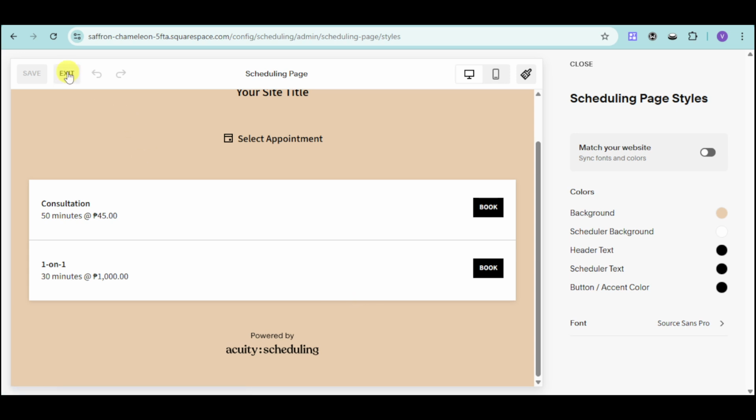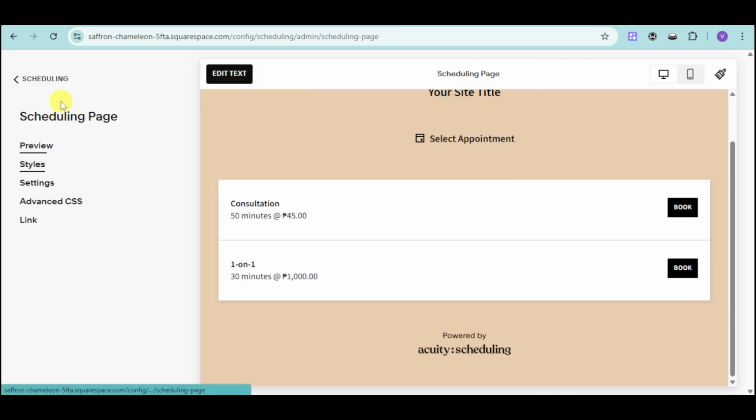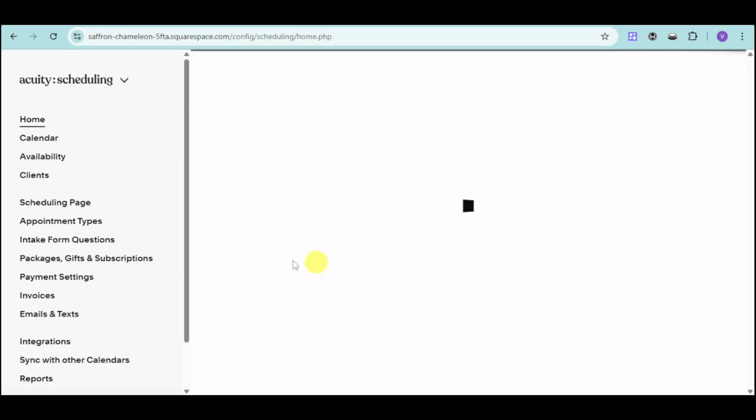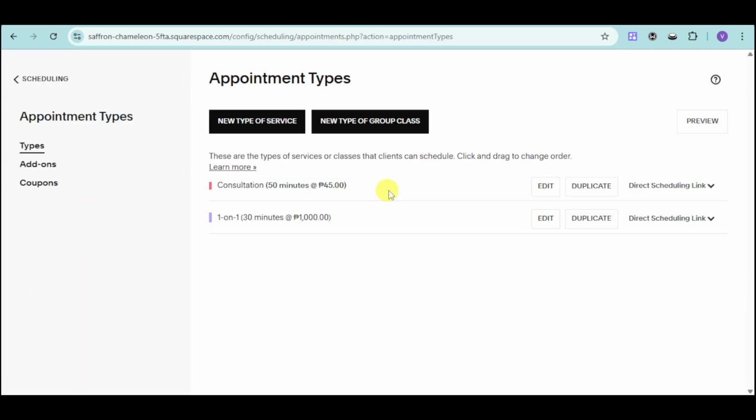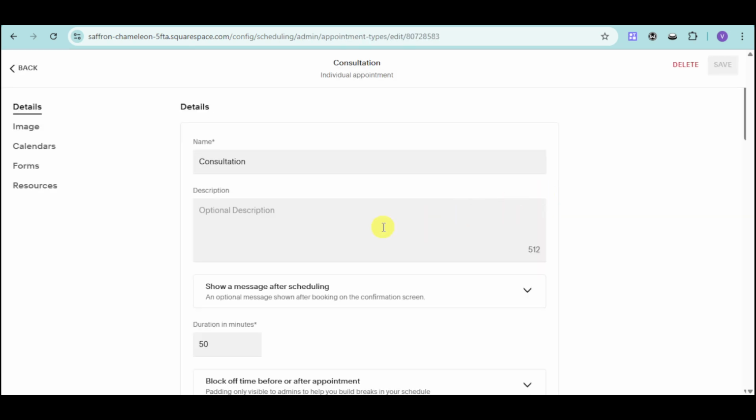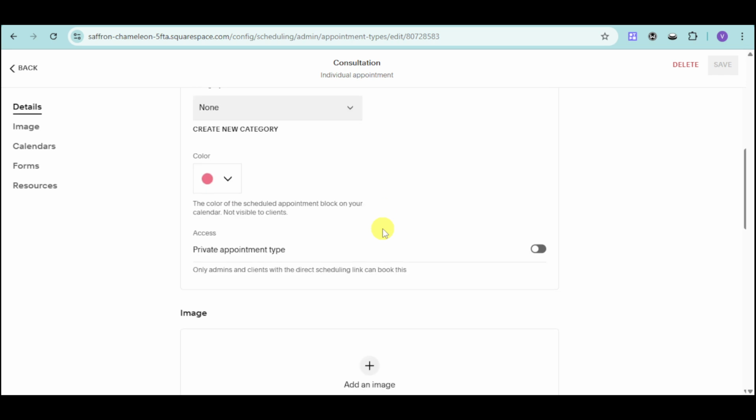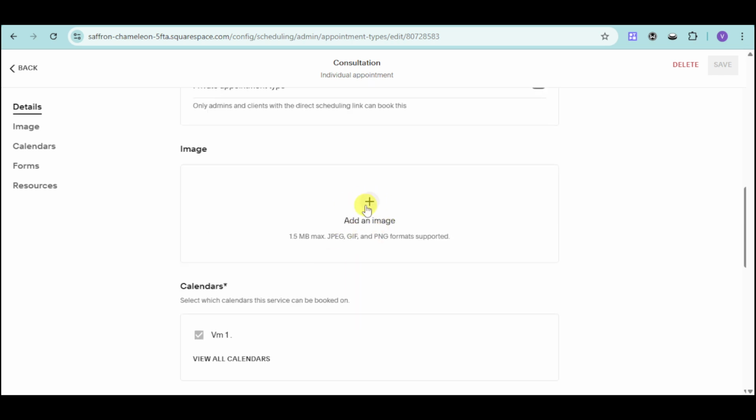However, alternatively, you can exit the styles option and you can head over to the particular services that you're offering. Like let's head over to the appointment types. Let's click onto this edit onto this service. And from in there, scroll down and you can add an image from this.